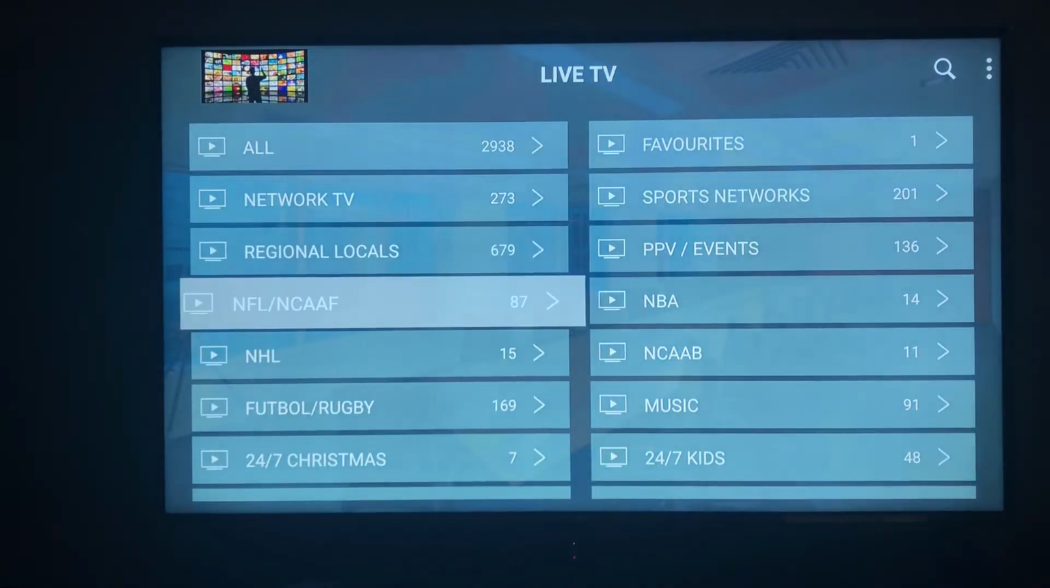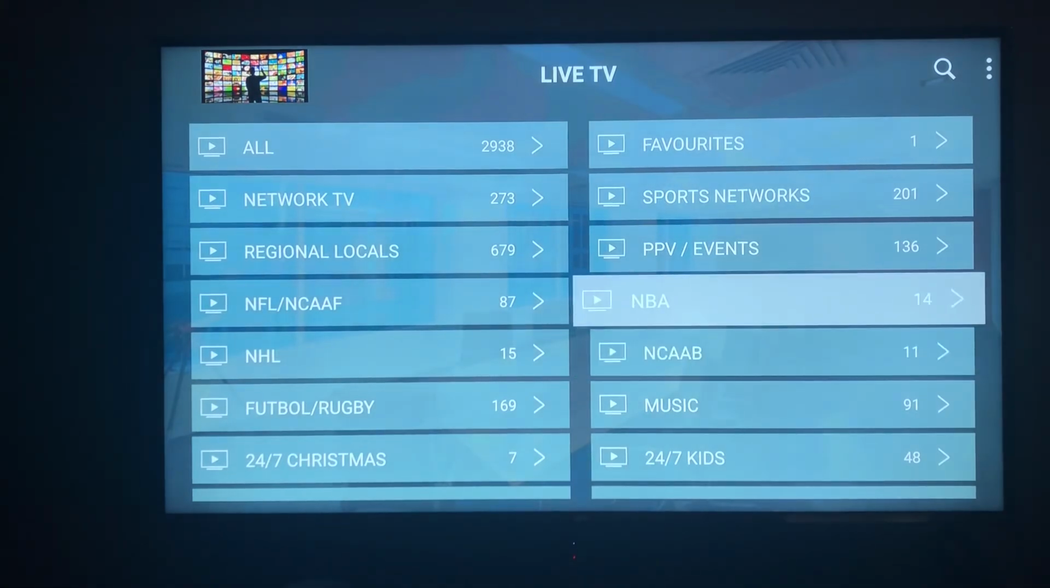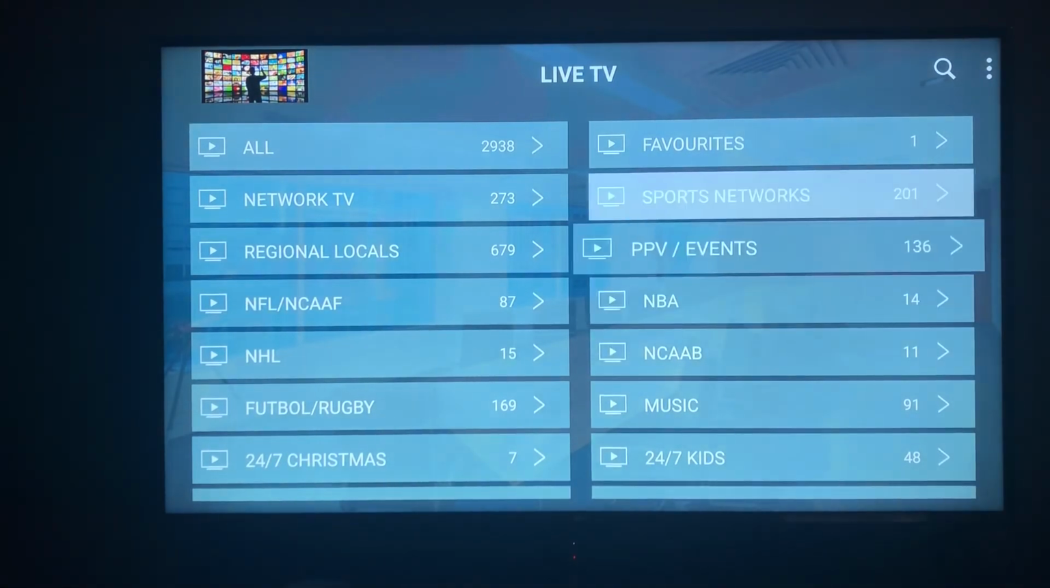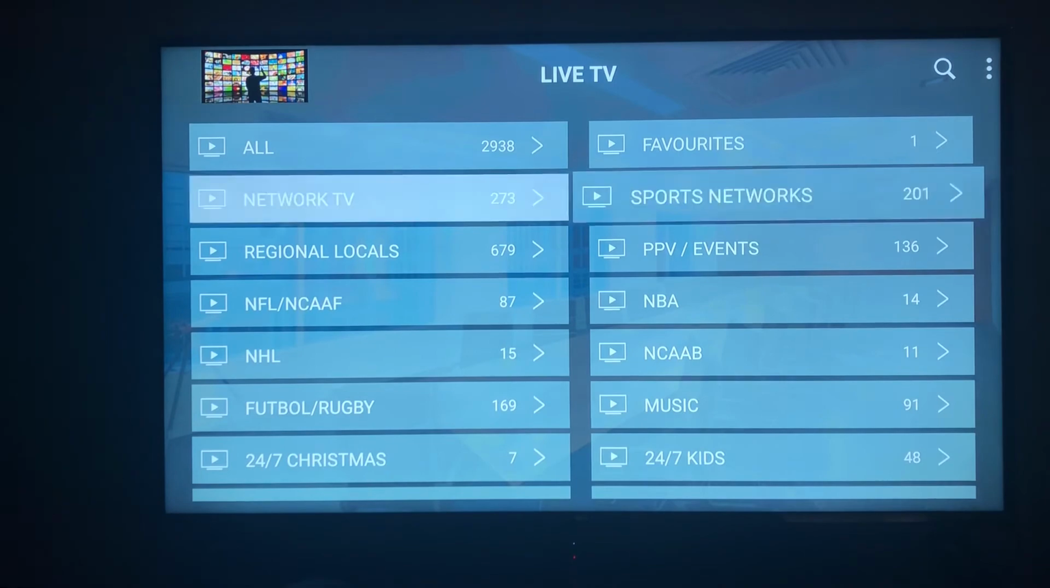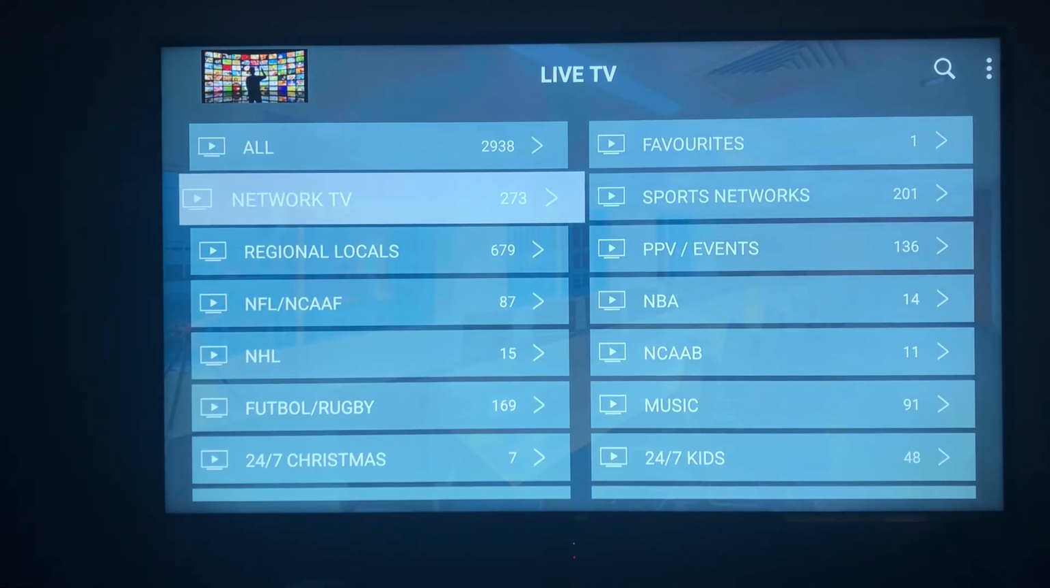And these are all our different sections. You got your football, your basketball, pay-per-view, all sports will be here. Your HBO and all that will be in here.